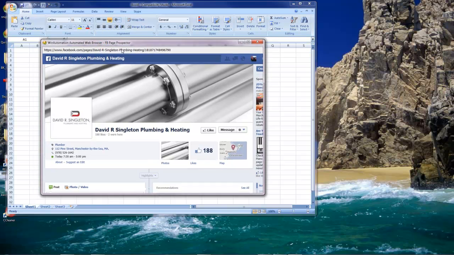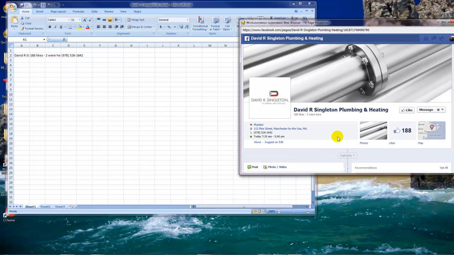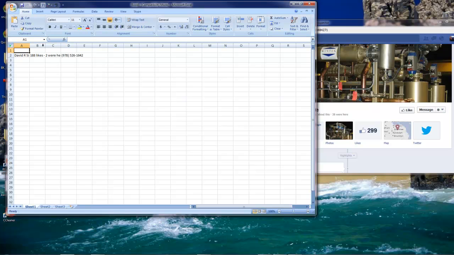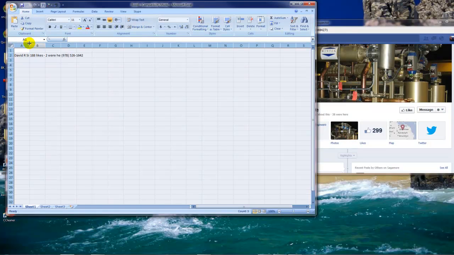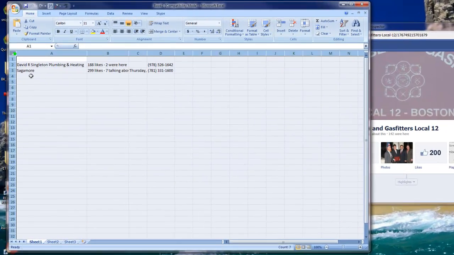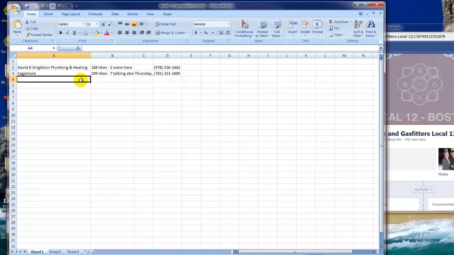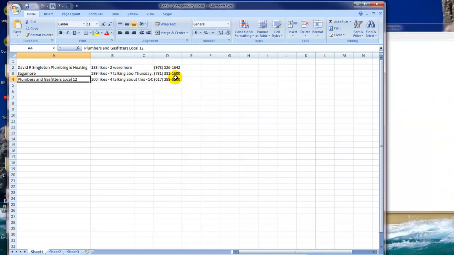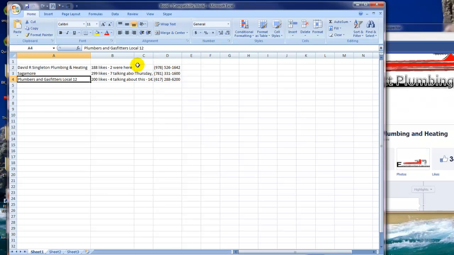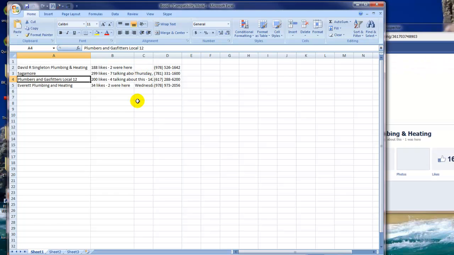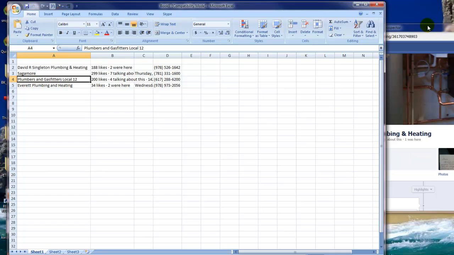Let me show you how that works. It's going to go in and scrape the information here. Let me go ahead and make this bigger so that we can see everything. Okay, so now it's got the name, it's got the likes, how many people are there, the last post, and their phone number. Sometimes it doesn't grab the last post because sometimes it moves it, but most of the time it grabs it.